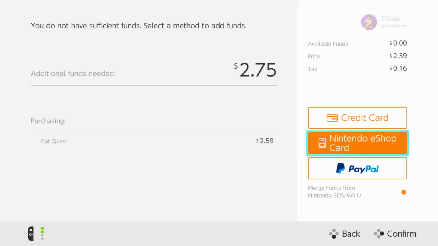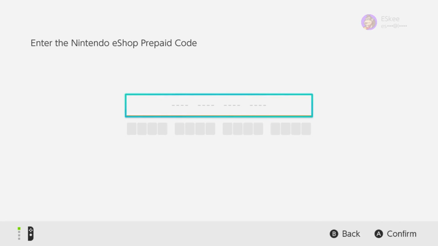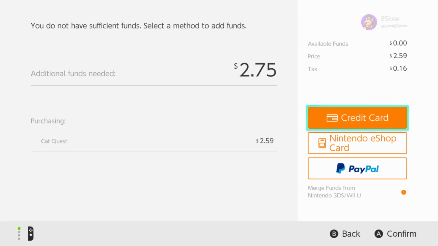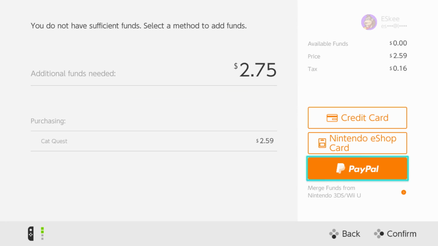And then as well, the Nintendo eShop card, you can redeem it on this page right here. Go ahead and choose whichever funding option is going to work best for you. Follow the on-screen steps, and you should be good to go at that point, adding funds into your Nintendo eShop account to purchase whichever game that you're looking to add to your Nintendo Switch.